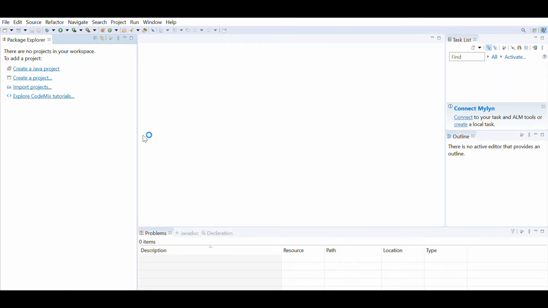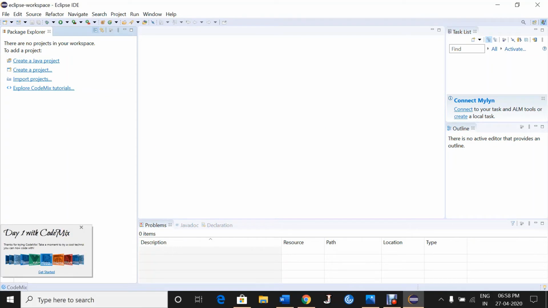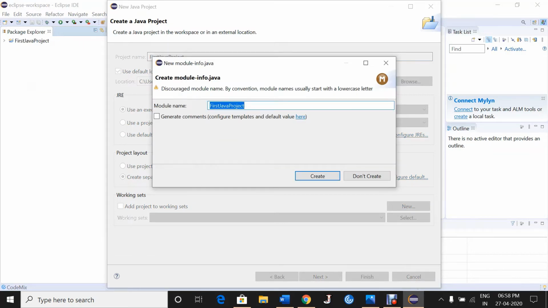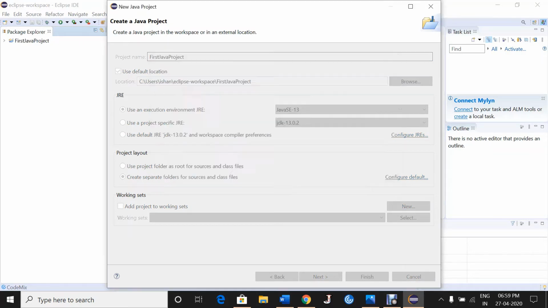Here you can create as many Java projects as you want. Let's begin by creating our first Java project. To do that, under the Package Explorer, click Create Java Project. Once you do that, you can name your project. I will name my project First Java Project. Once you do that, click Finish. And then when it asks you if you want to create a module, click Don't Create.